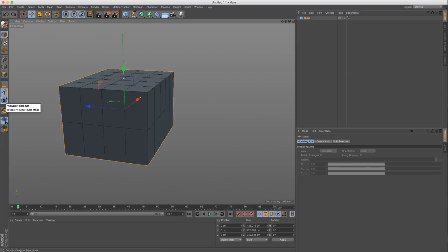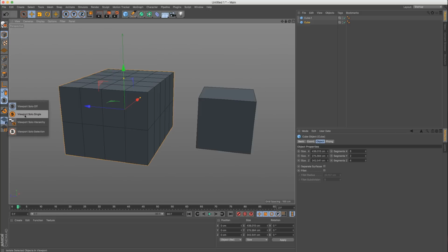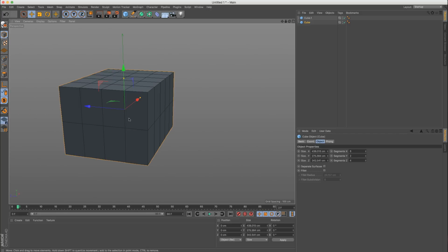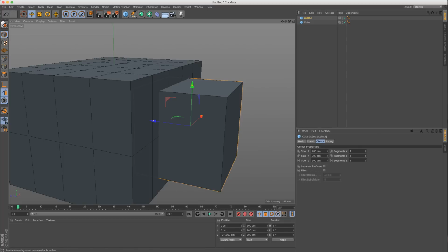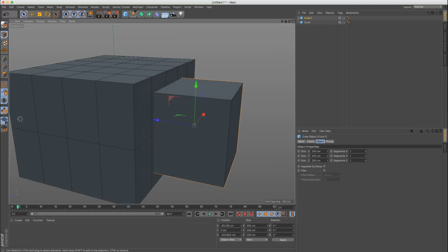Now here we have Viewport Solo Off. For example, we have two objects in a scene, and let's say I want to work only on this object. Viewport Solo Single will allow me to edit only this object. Once you have a complicated model, you will probably want to edit certain sections. If something close is in your way, it can come in handy to solo the object and work only on one object.